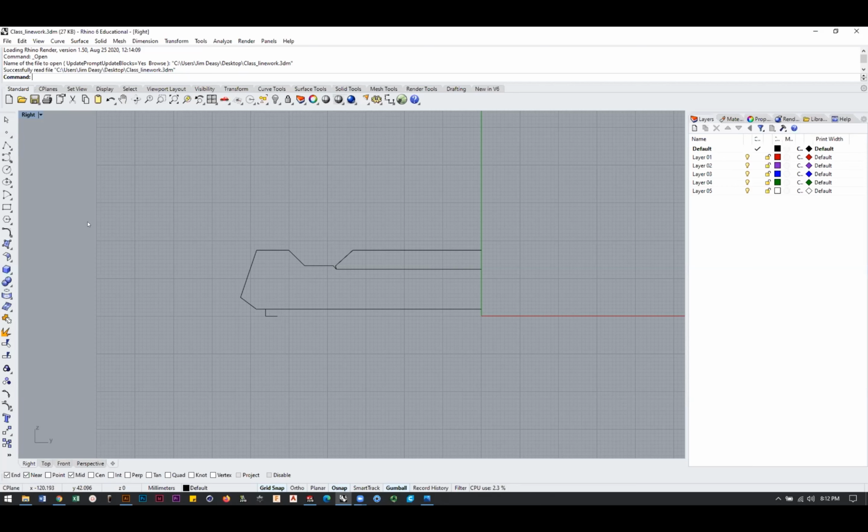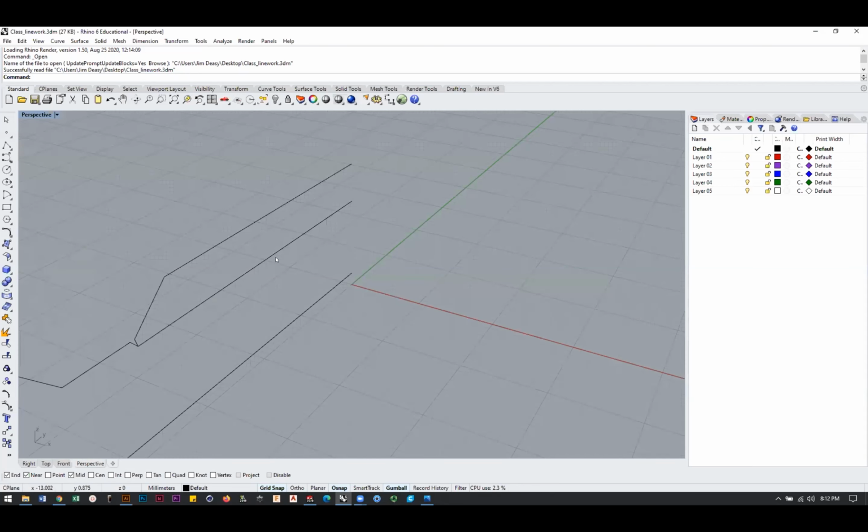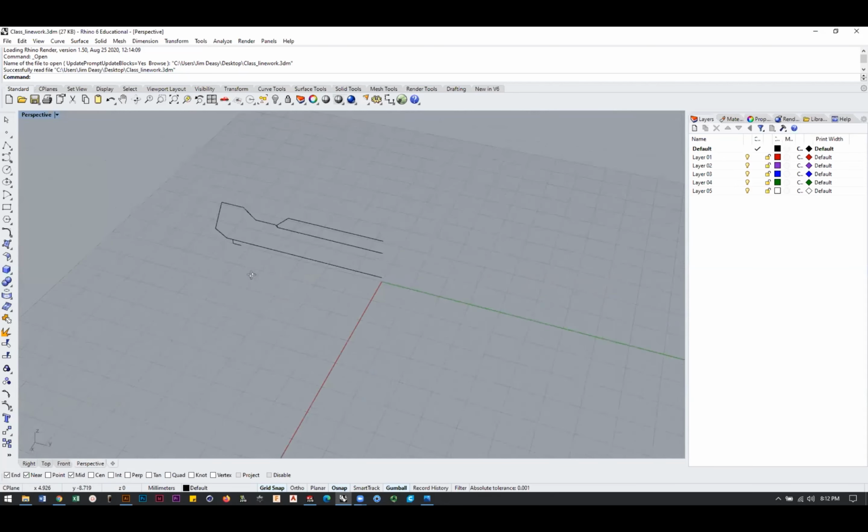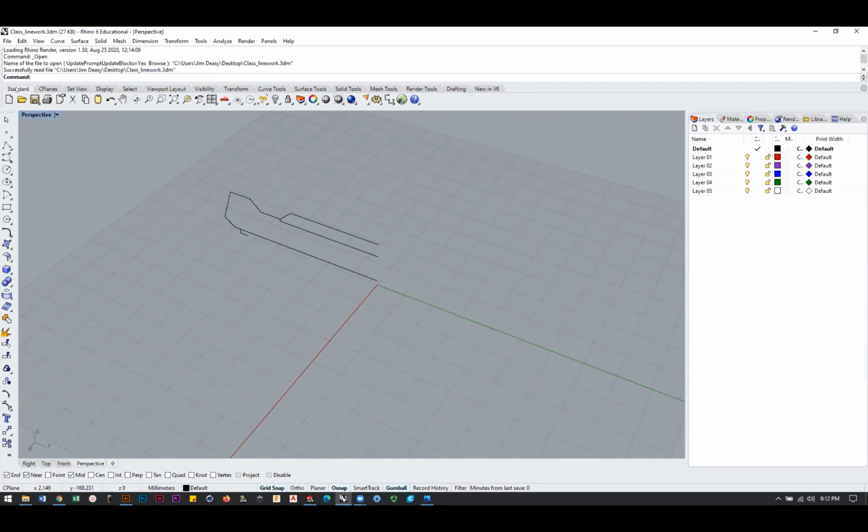So I made this little set of line work here to get us started. The idea with this piece is that we're just going to do a quick revolve on this thing, so we can do that together.